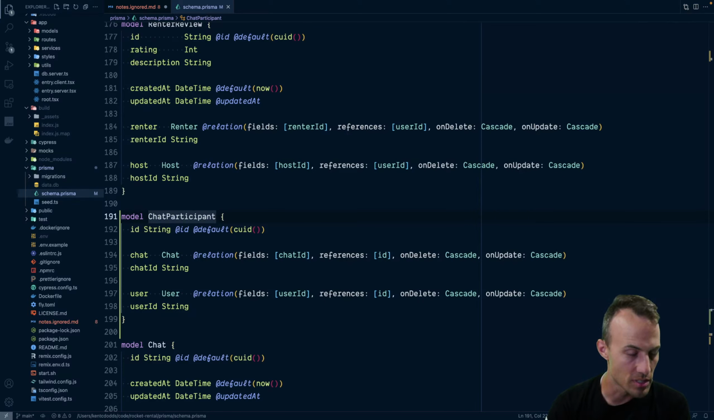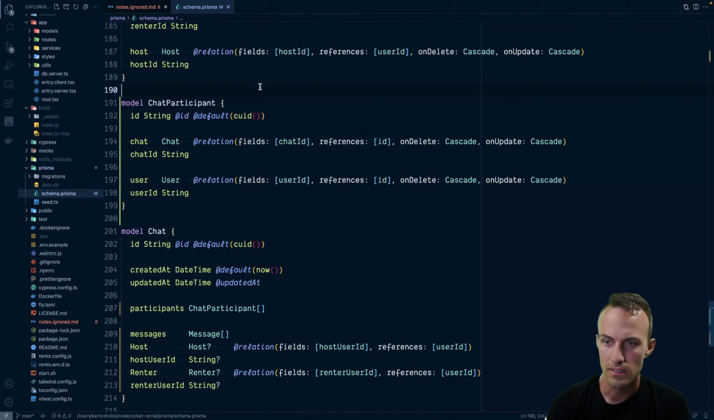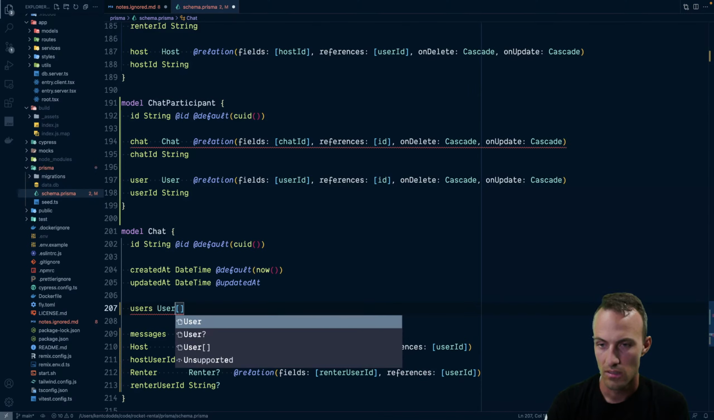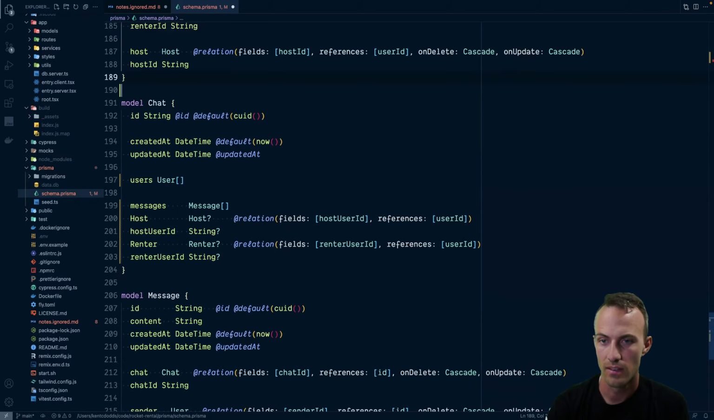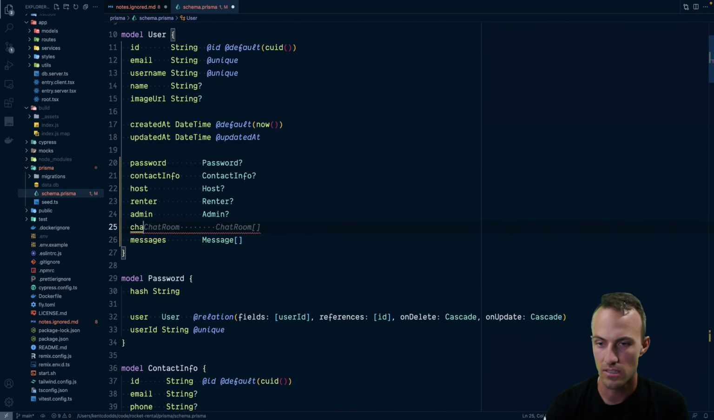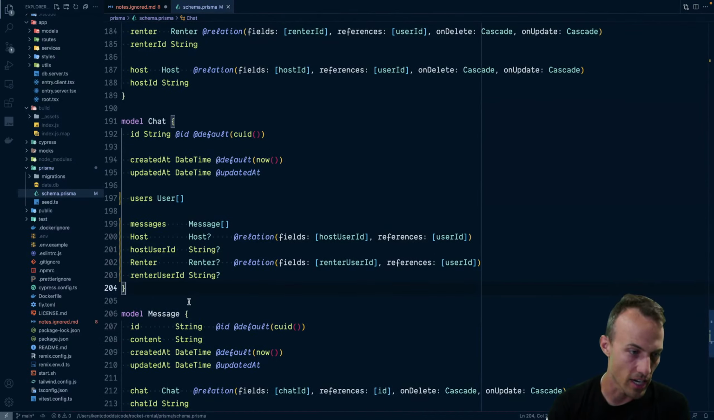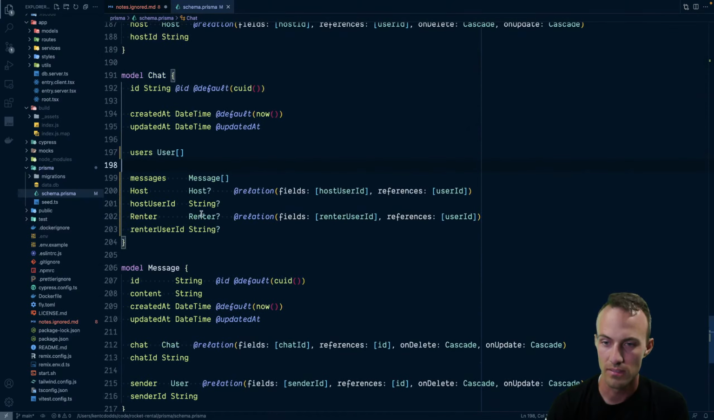Prisma has built-in many-to-many relations, right? You don't need to manually create a join table unless you want some custom fields. Yes, I think you're right. Yeah, that actually may be correct. So we'd say users, and then we come up here, say chats. Oh, snap. Nice. Good call, Jack. Thank you. Yeah, that's great. Thank you for that.